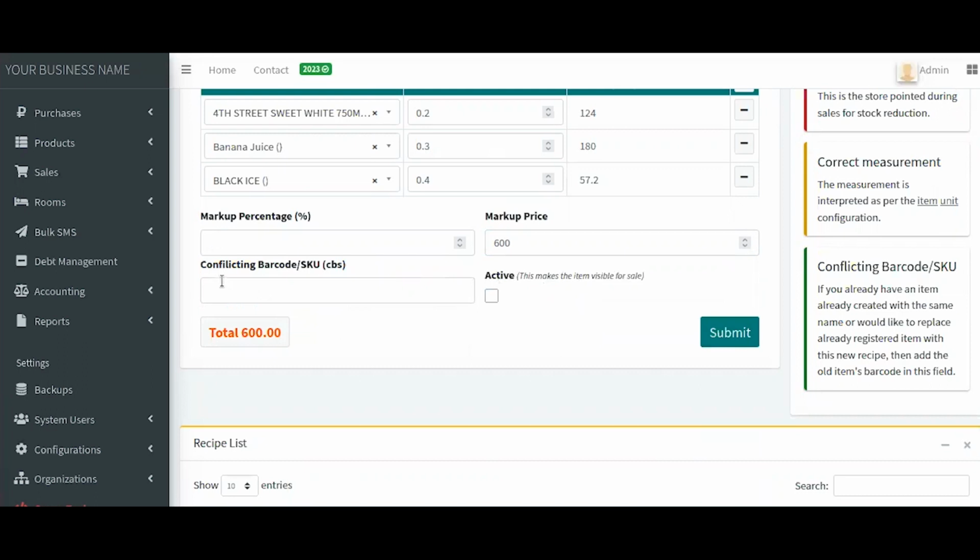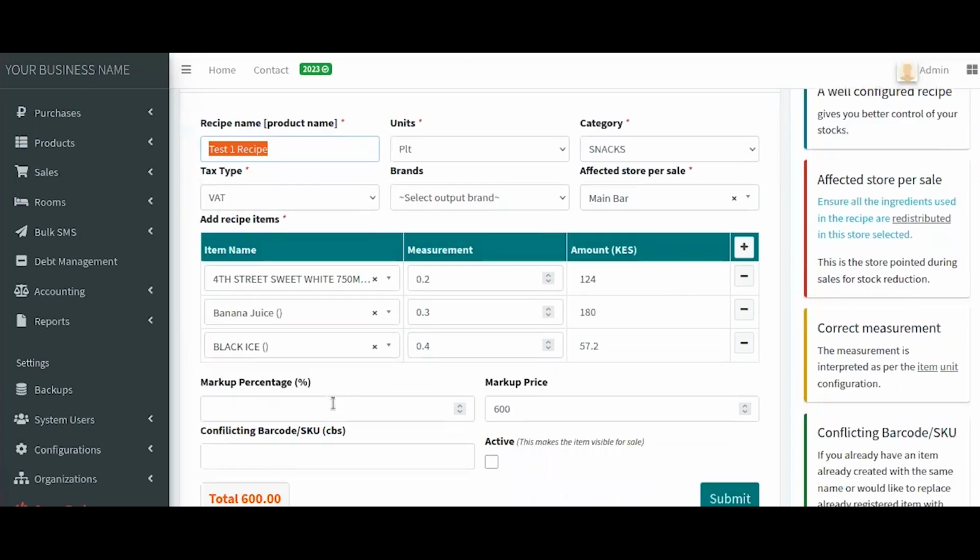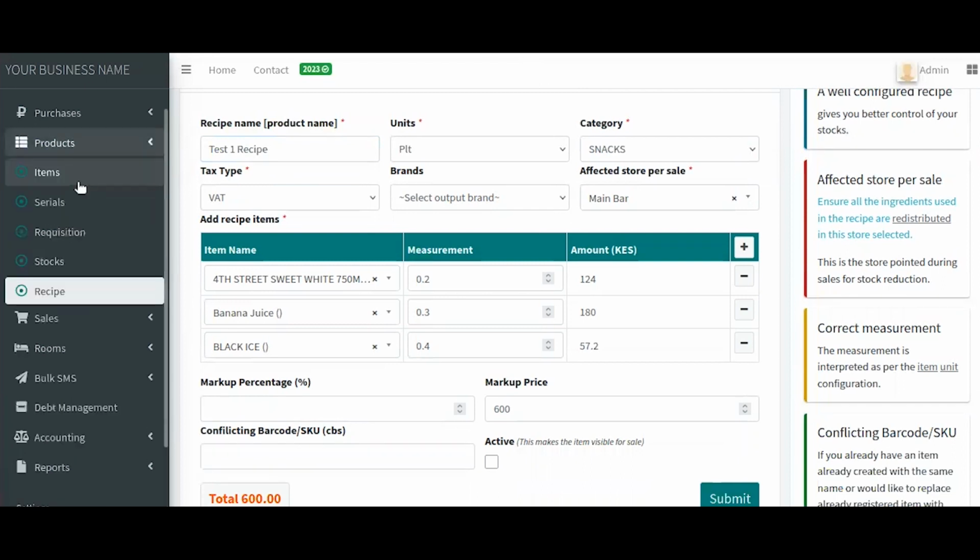We have this conflicting barcode here. And as I said, in case we already have an item, or we initially registered an item, call it test one recipe, or even an item with similar features or characteristics, and we would like to replace that item in our item list with this new recipe, then we'll go get that item and paste the code here. So in this case, I'll just select a random item.